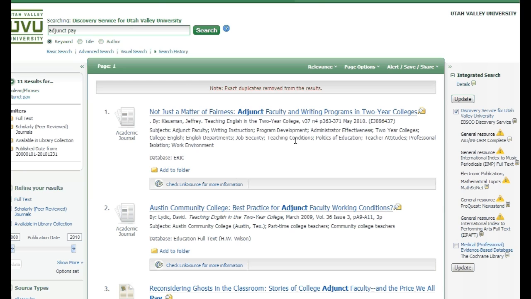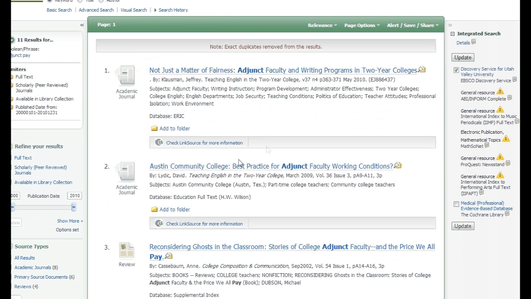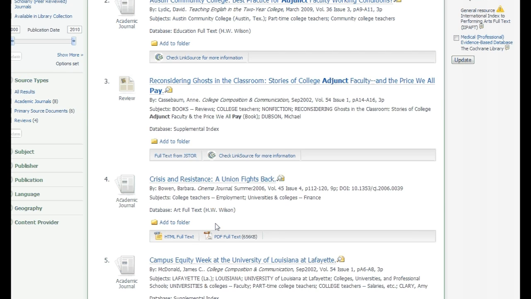But before you just choose one, take a look. Very important line right here. See how it says check link source for more information? This appears to mean that it does not have full text, even though you specified that. So scroll down, look at this PDF full text. Okay, this one does have the full text. Also has HTML full text. That's just web code. That's what HTML means.